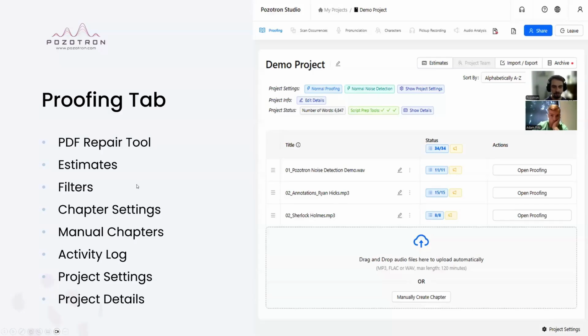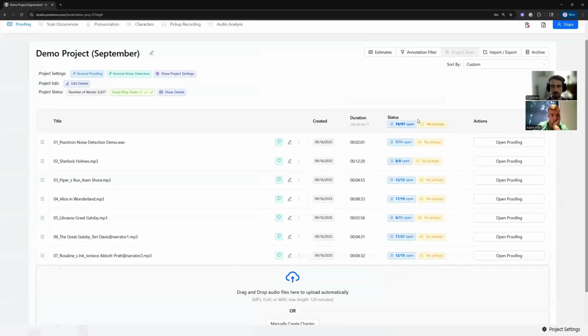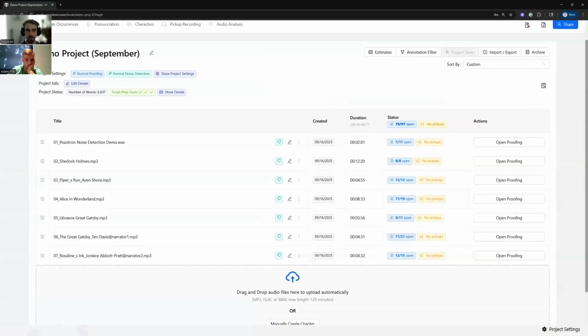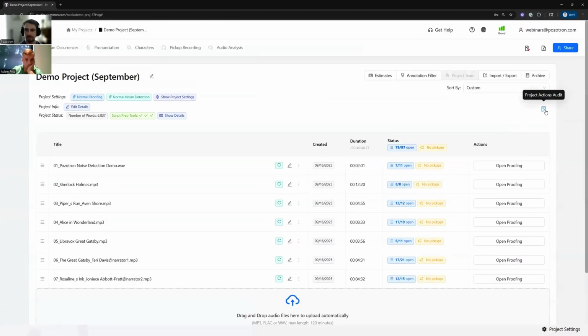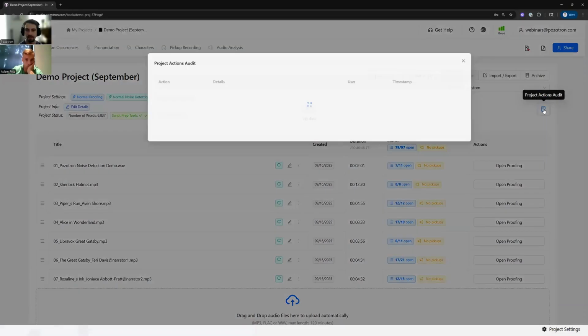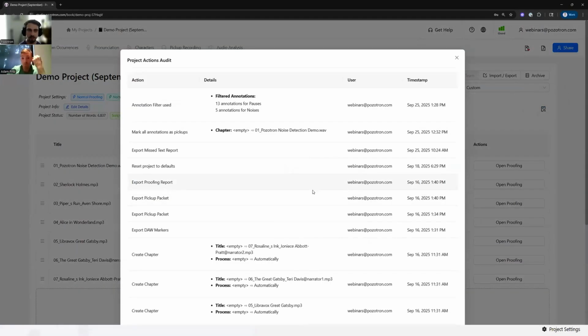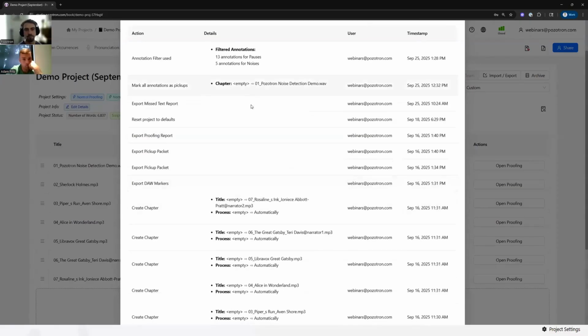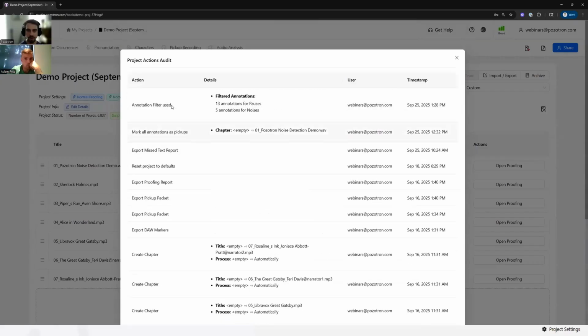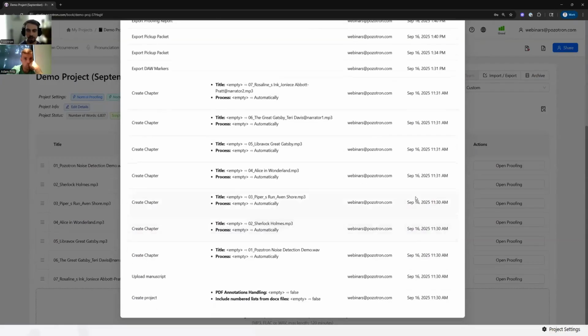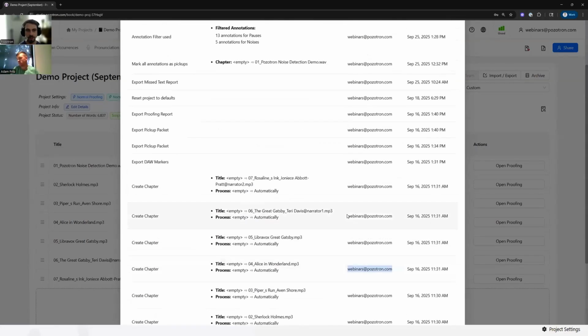Moving right along, the activity log I'll show you next. So another often overlooked feature is the activity log. I'm going to move our faces over here. This little button right here will actually show you everything that has been done in this project concerning the audio files. So any reports that are exported, so you can see I uploaded all the audio on September 16th. It tells you who uploaded it. So if you have multiple people working on the project, you can see who's doing what.